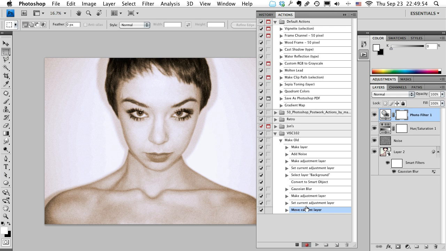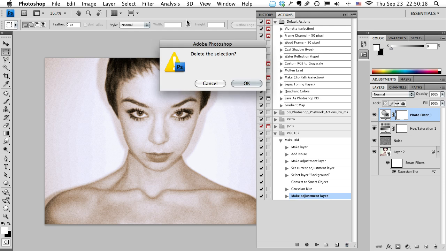You don't want that. So if you got a bunch of unnecessary steps that are messing up your playback, go ahead and trash those steps. So I don't want to move that layer. I don't want to do that. And which adjustment was this? Yeah, I don't want this, so I'm going to delete that.